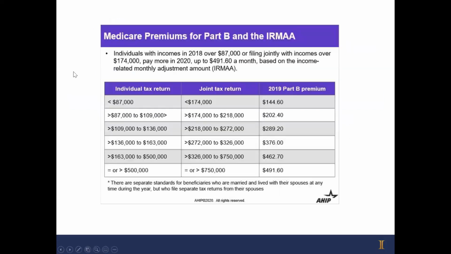Okay, and like I was saying, the Part B premium is based on income, so here's just a reference piece. You can see an individual tax return of $87,000 or less, and a joint return of $174,000 or less, your premium is going to be $144.60. So a majority of the beneficiaries do fall into that category. I know this says 2019 Part B premium, but you can see at the top it's the information they're providing here. As I said, the higher your income, the more you're going to pay for your Part B premium.